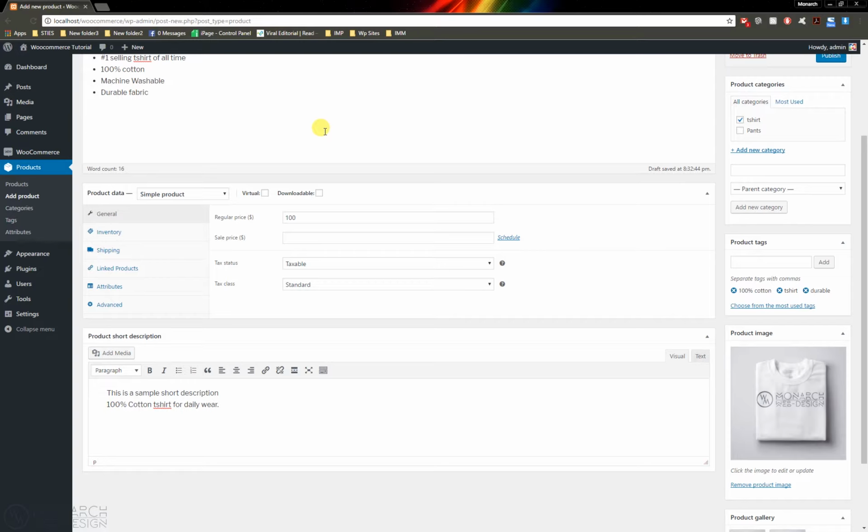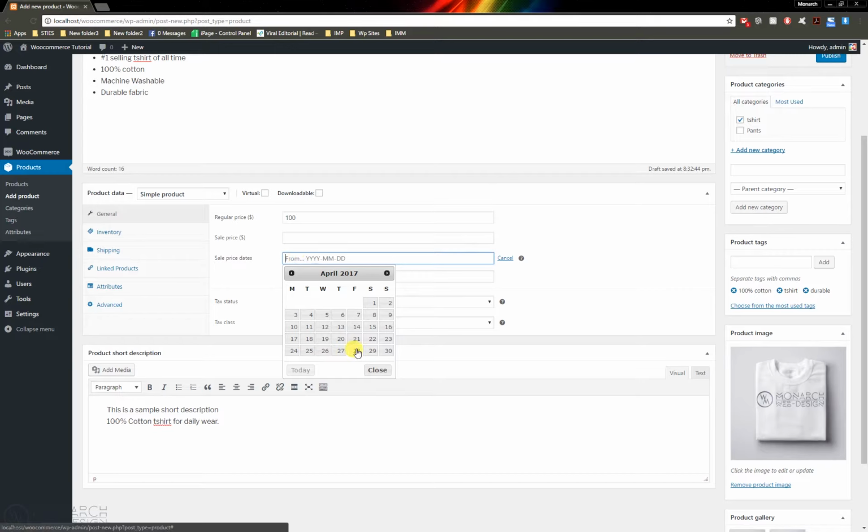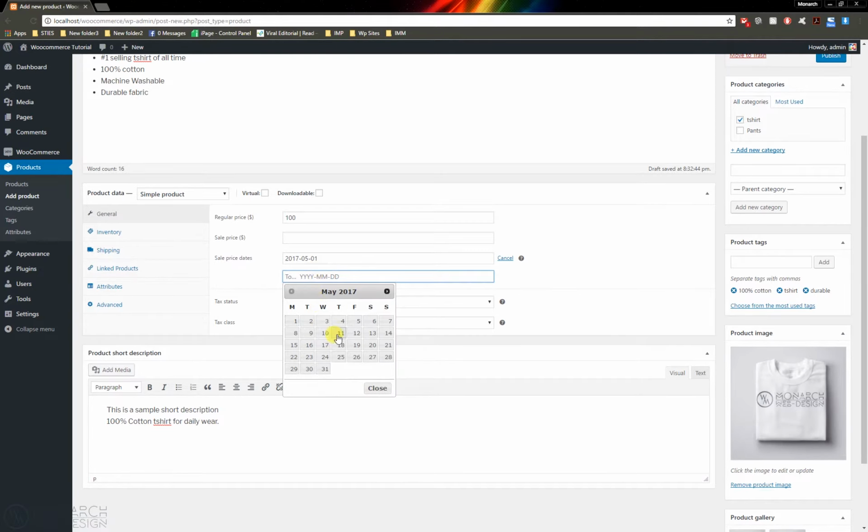Now, if you want to have a sale price added to the product at the same time, but you don't want to have your sale starting today, you want to schedule it for probably later in the week, all you can do is click on this option over here and you can select from date and to date. So say for example, today is 28th of April. I want this sale starting on 1st of May and the sale ends on 10th of May.